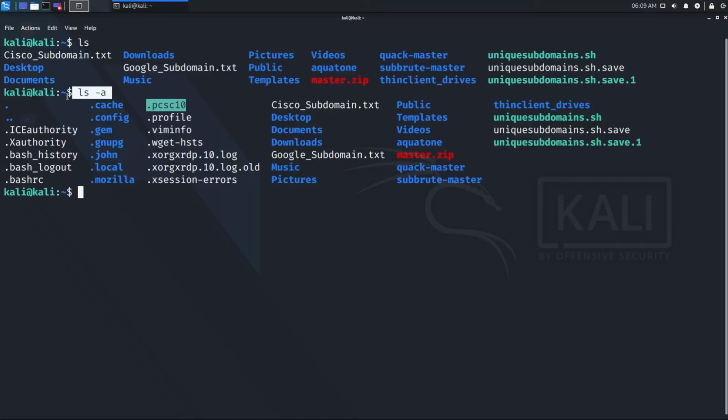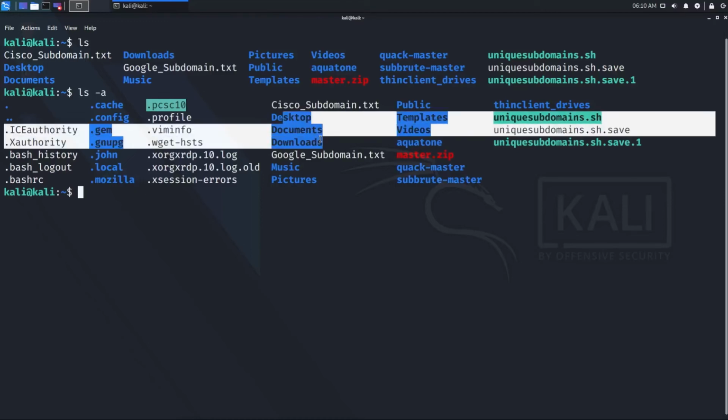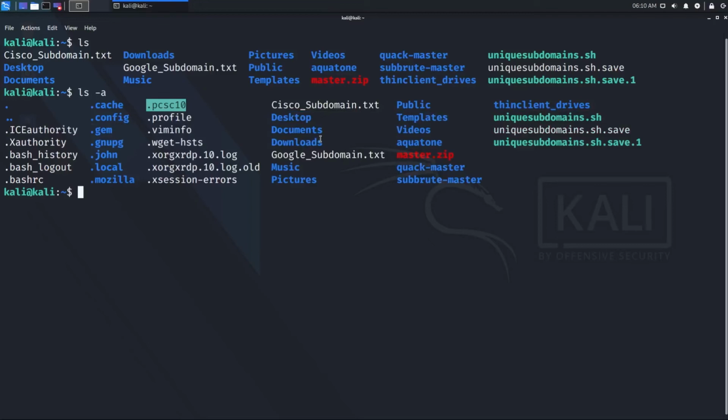But as soon as you type this command, you can see all these .config, .gem, .wget-hsts, all these files are basically hidden files inside your present working directory. So here you can see all the hidden files and your normal files like Desktop, Documents, Downloads, all this stuff. Now I will clear up my screen.